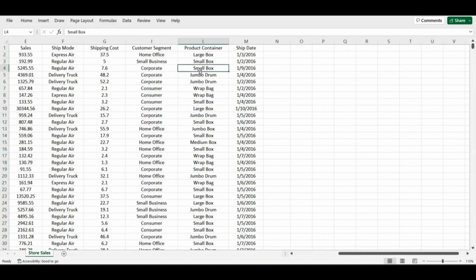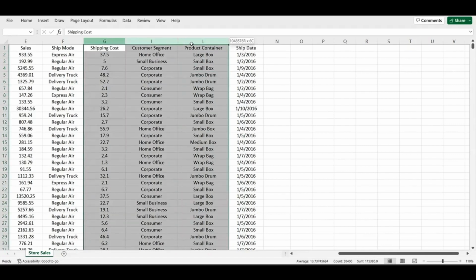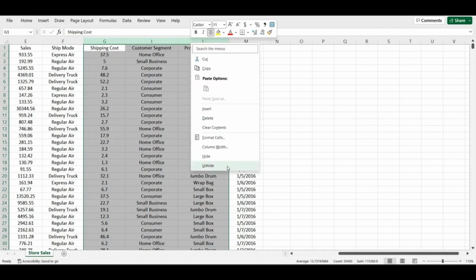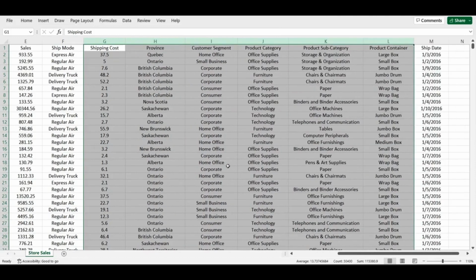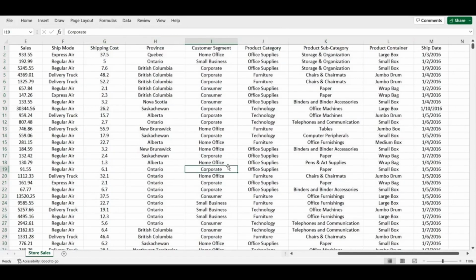What if I want to unhide these columns? So I select a number of columns, making sure that the extreme adjacent columns from all the hidden columns are selected. In this case, I'm making sure that column G as well as column L is selected. Do a right click and click on unhide. So I get back my original view.